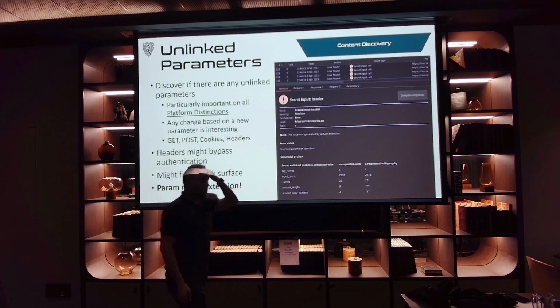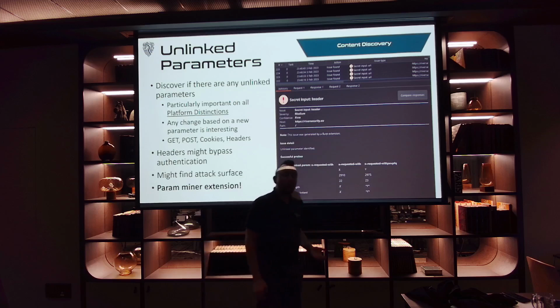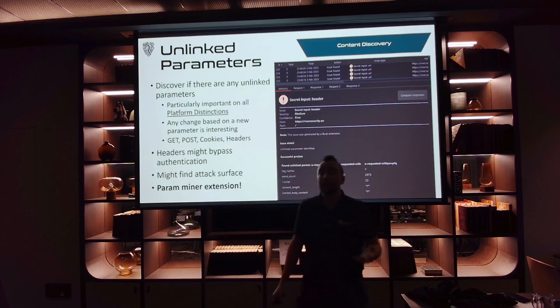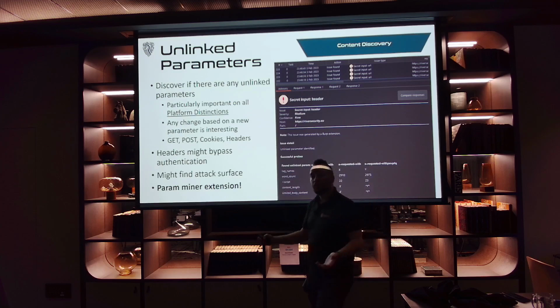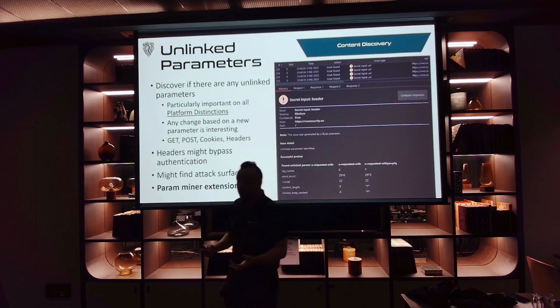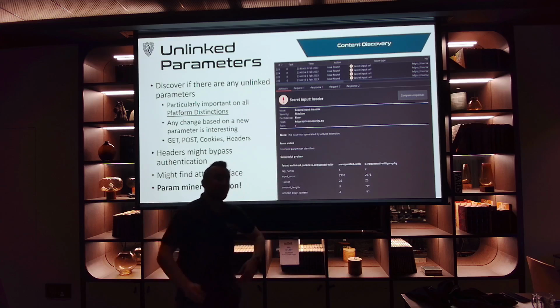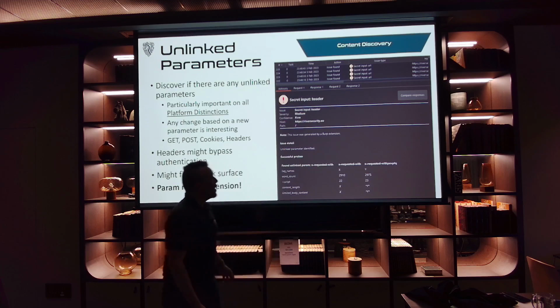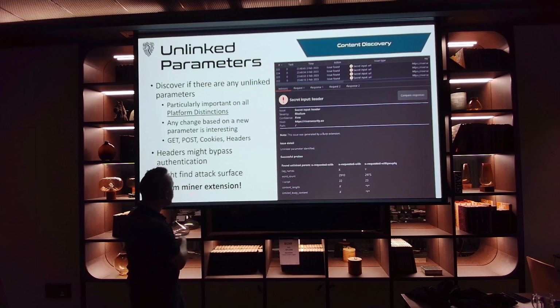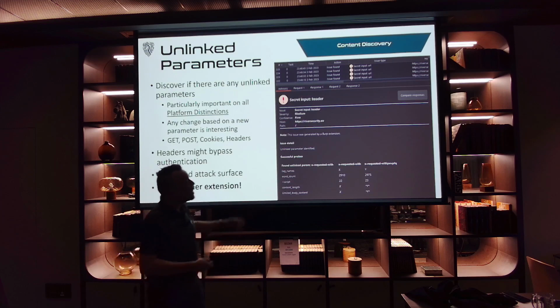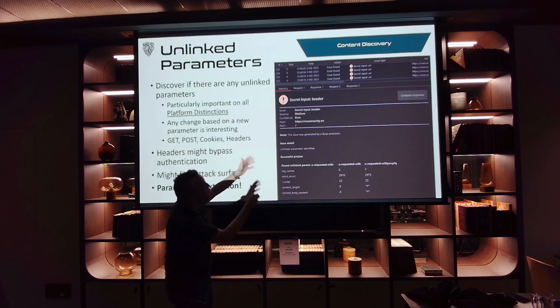We love the tool or the extension Param Miner. In fact, we tend to love anything written by James Kettle, or Albinowax on Twitter. He also works for Burp Suite, and anything he builds for Burp Suite seems to be of high relevance and high value. So in this case, we're using Param Miner, the extension, to help us discover more parameters.